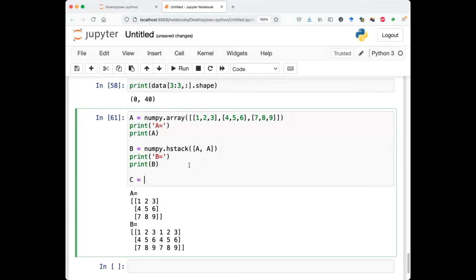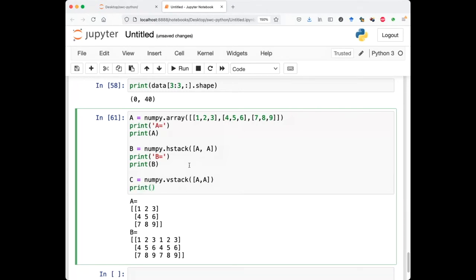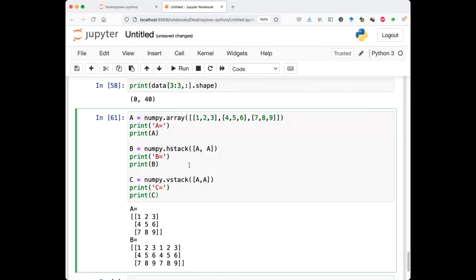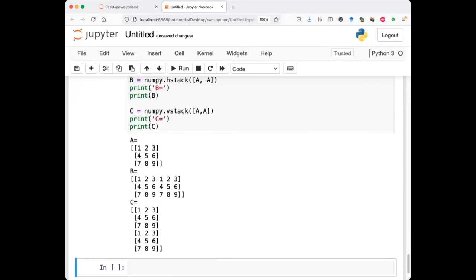And there is an equivalent function called vstack, which, as you would expect, takes more or less the same inputs, and then it will stack them vertically. So we'll do something like this. And as we were expecting, it will put A on top of A in a single array.